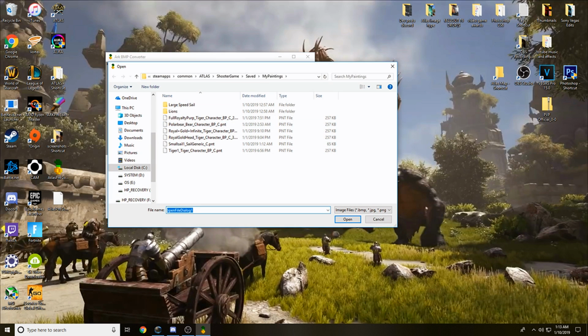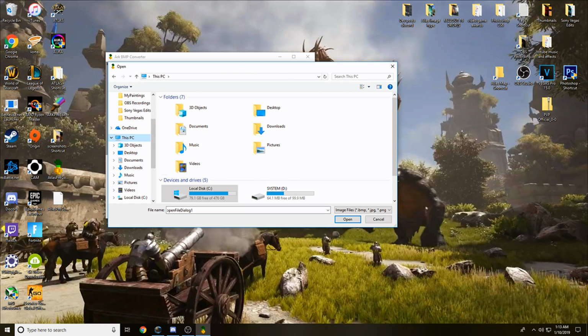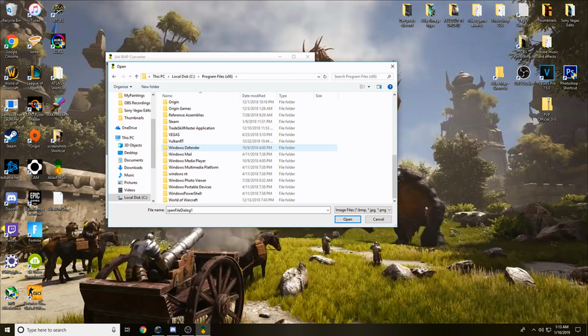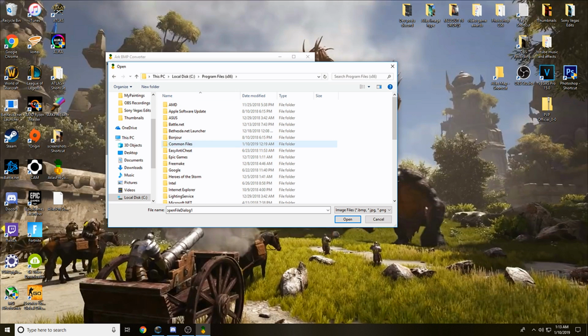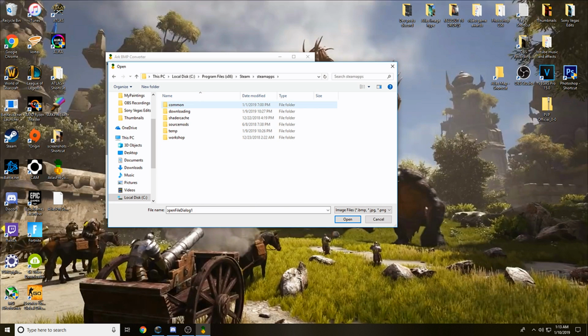So basically what you're going to do is find where your file is. I'll show you where that is again. You're going to want to go to wherever you have the game saved, or wherever you have Steam downloaded. For most people, it's going to be Program Files x86. You're going to go down to Steam, then go to Steam Apps, Common, Atlas, Shooter Game, Saved, and then My Paintings.